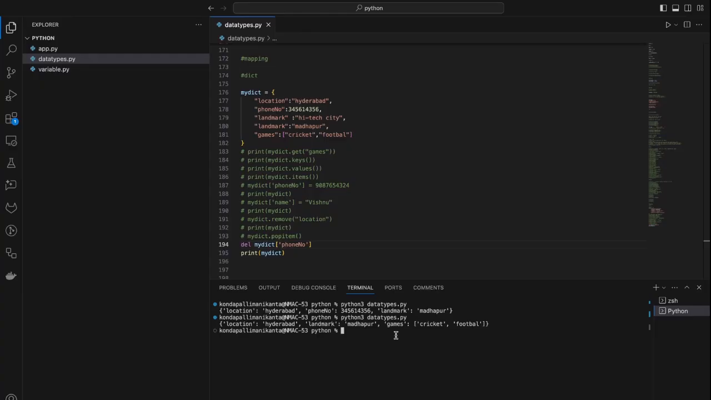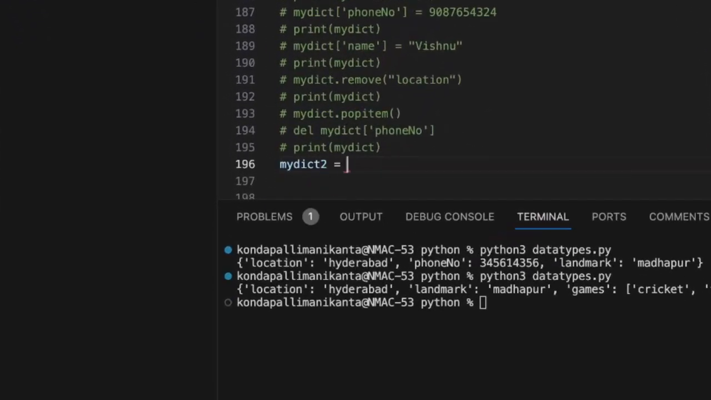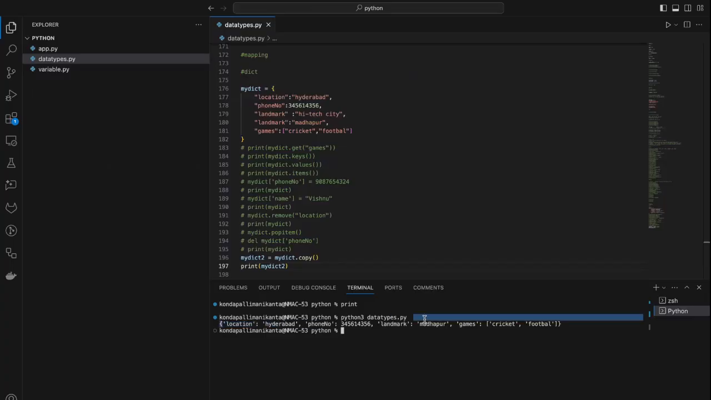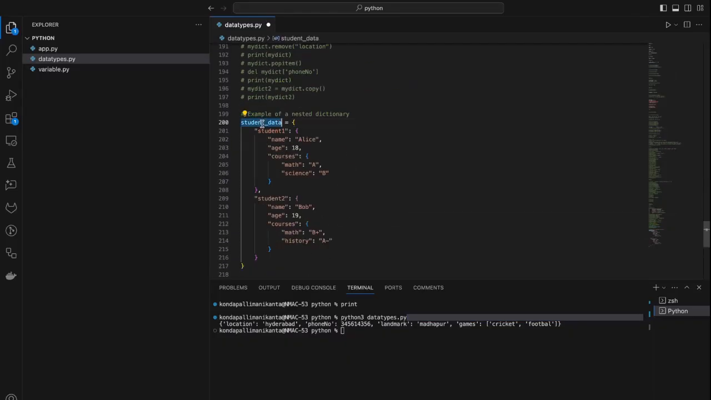Done. And when we want to copy from dictionary 1 to dictionary 2, we have a copy method, and this is my dictionary, right? It is the same as list. My dictionary 2 equal to my dictionary dot copy. You can see this, my dictionary 2 is the same as my dictionary. And we can use nested dictionaries also. What are nested dictionaries? This is student data, and we have the student 1 record. Under that we have key value pairs like name, age and courses, and student 2. These are nested dictionaries. And next we are going to discuss the sets category.